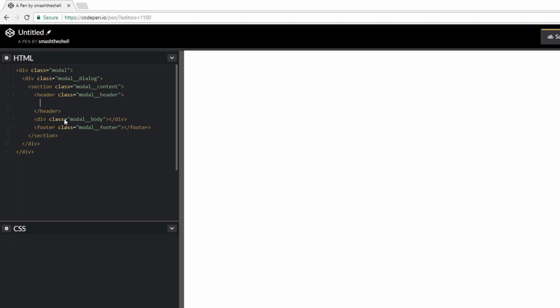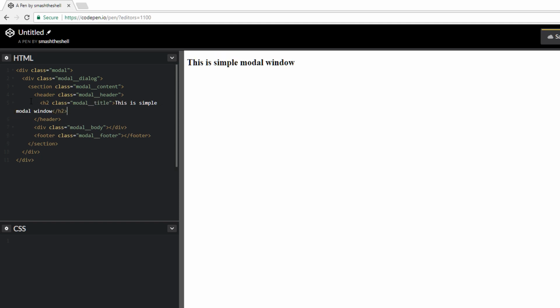Let's put something into our header. I'm gonna give it a h2 tag, and you can put anything inside this header. I'm gonna use the h2 tag and give it some text with a class of modal__title, and I wanna write some text inside this h2 tag. So I'm gonna go ahead and write this is simple modal window. Let's say this is our heading. Again, hit tab to expand it, and you're gonna see h2 tag created with some text inside it.